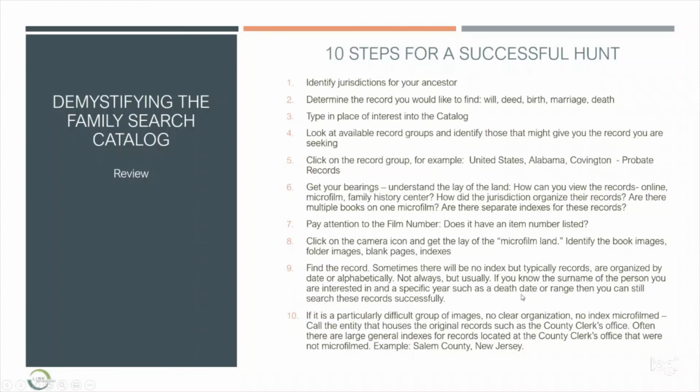Now, typically, records have indexes online on FamilySearch, but sometimes there's no index. But if there's no index, I don't want to give a percentage, but often they're organized in some consumable way, whether that's alphabetically, by surname, by given name, by date. And so if you know the person's full name, and if you know about when they lived in that area, then you can typically find these records and search them successfully. Although without an index, it might take you a little bit longer.